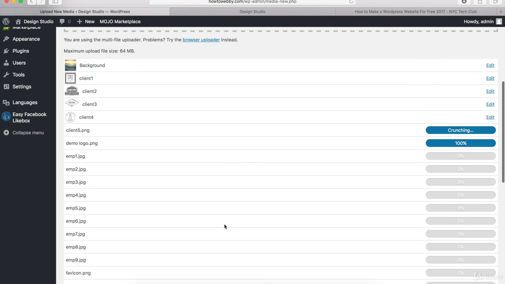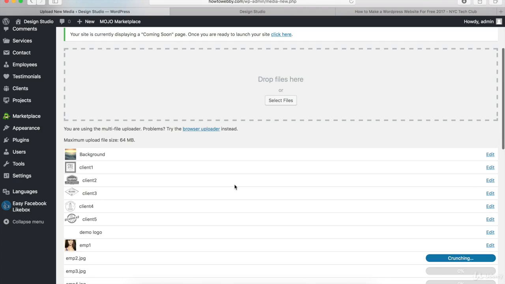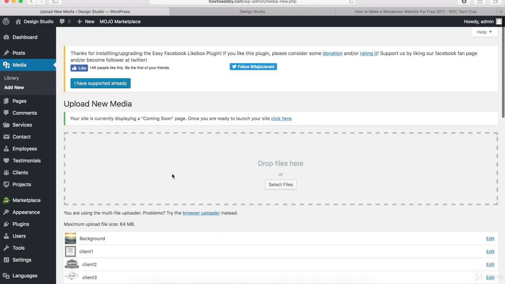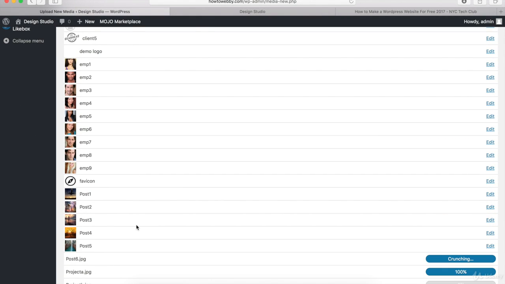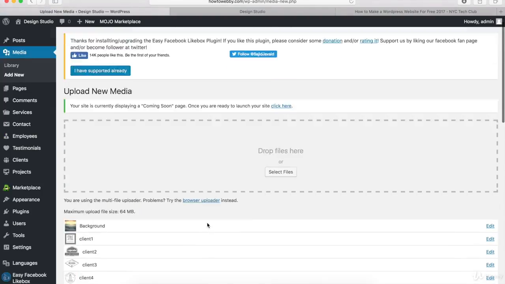So you can upload everything right now, or what you can do is come back here and upload some new images later, or you can upload images whenever you create pages and posts. So I'll show you how to do that also. So let's let all of these images upload really quickly, and once they're done, we're going to move on to the next step, which is going to be creating the home page for our WordPress website.